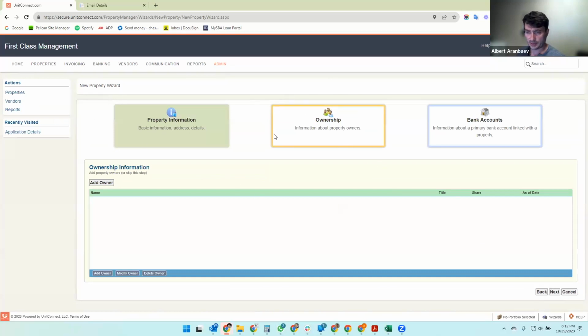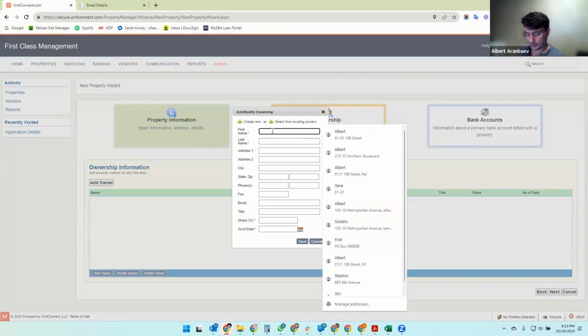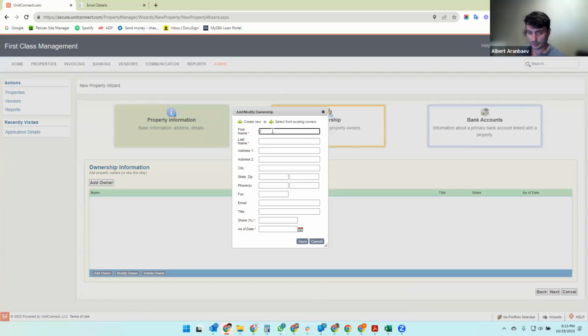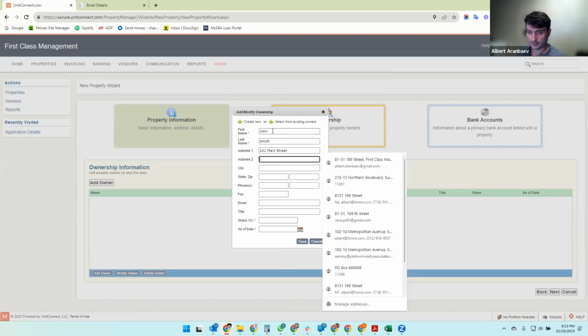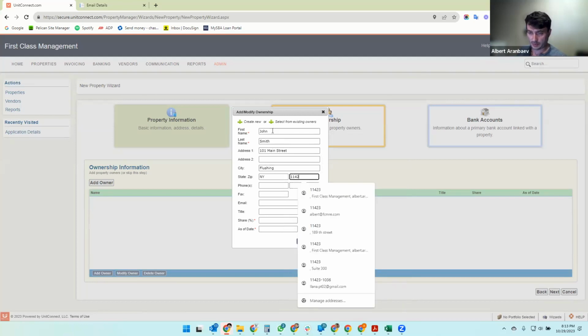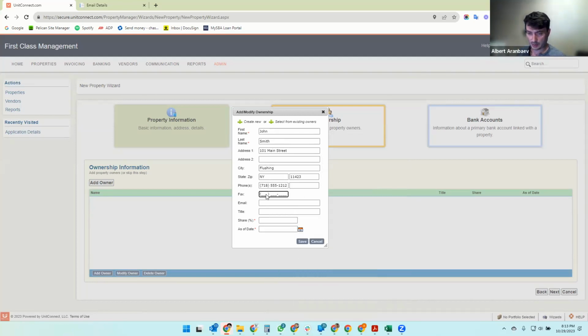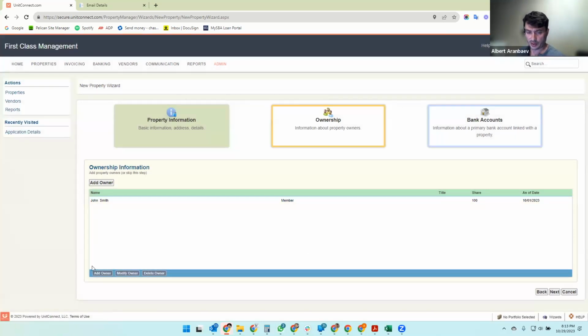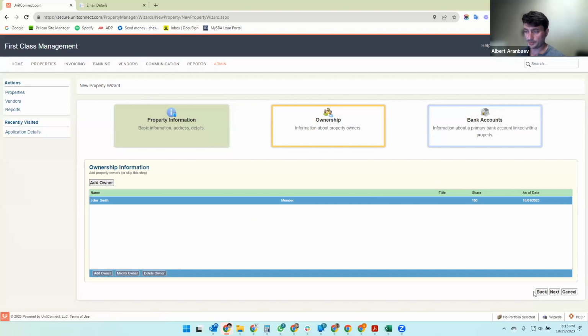We'll click next. The next is the ownership information. If this is an LLC, there are members in the LLC, so we would typically put in the owners of the LLC. We can do that by clicking add. Let's assume the owner is John Smith, on Main Street, with an email address. Member and 100% owner. Obviously, if you have more owners, you can add additional ones. We're going to leave this at 1.